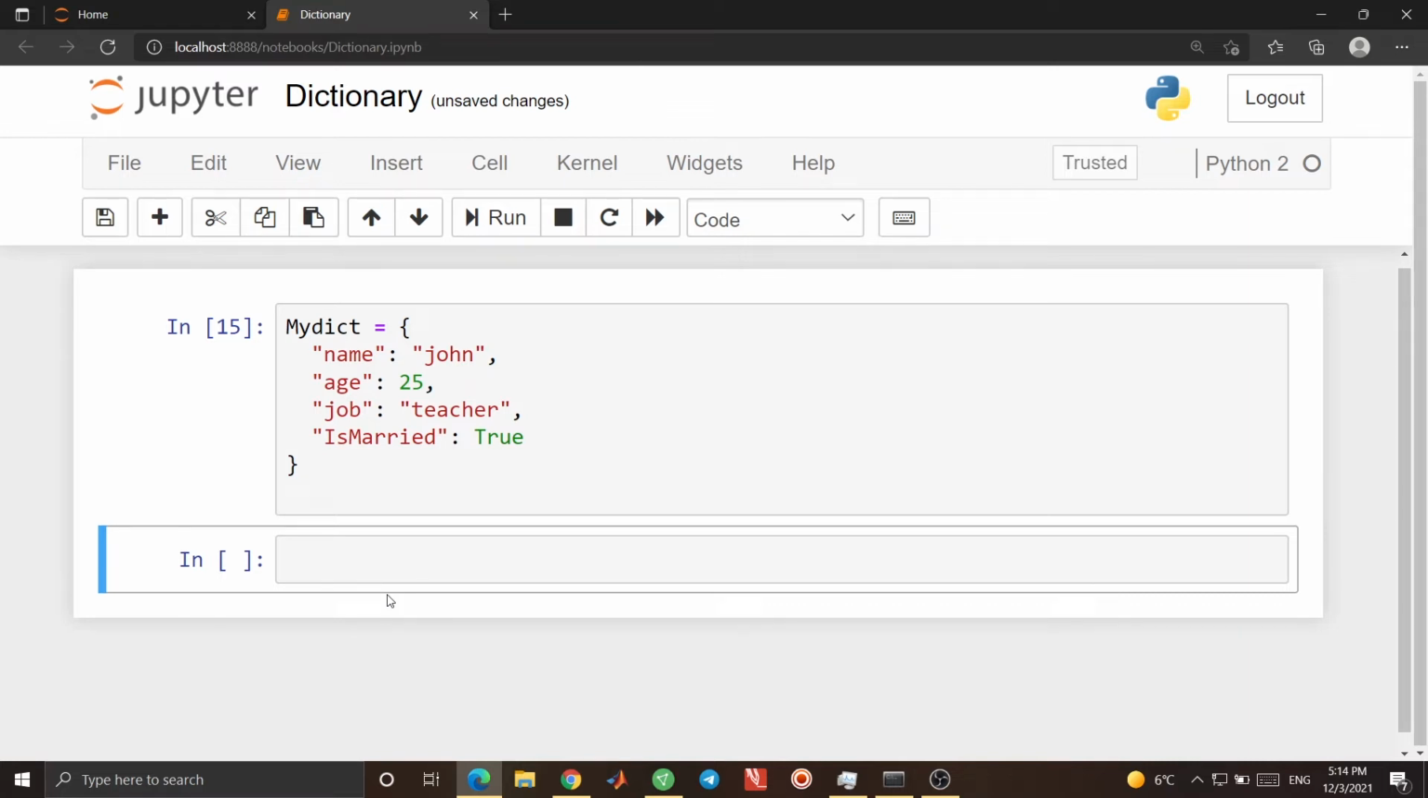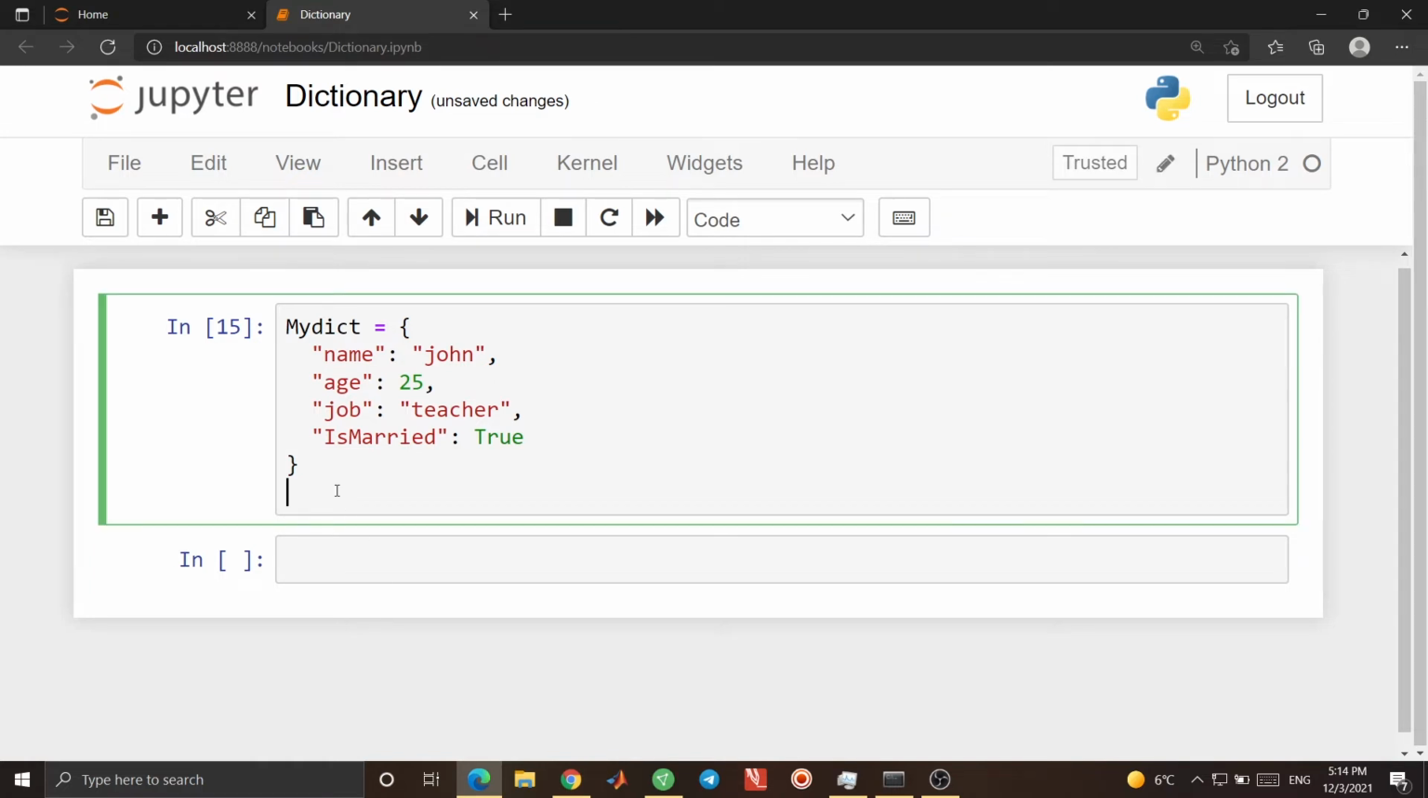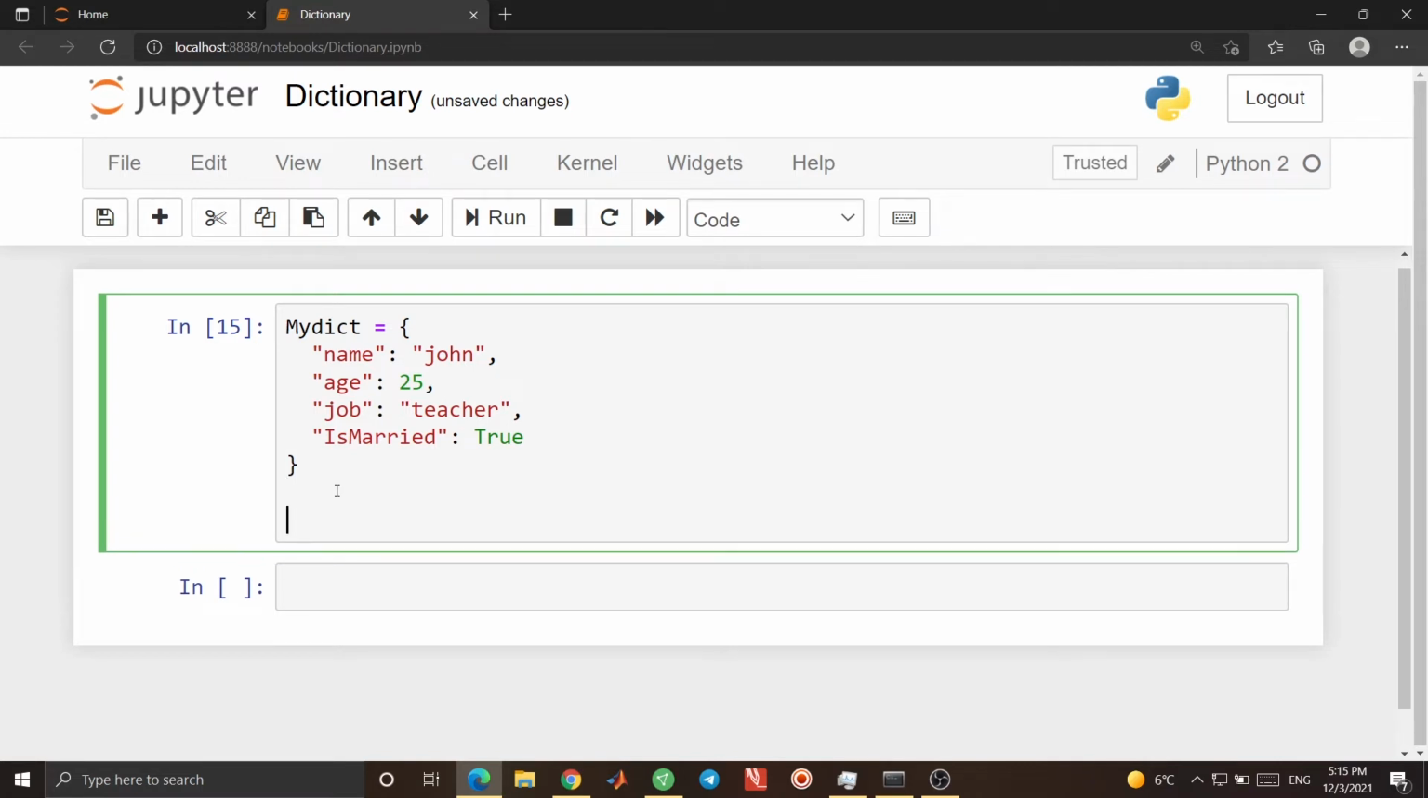And sometimes you want to change the value of a specific item of a dictionary. The first way is by referring to its key, and you can also use the update method, and we'll talk about both of them. Let's first use the key to refer to a specific item and change its value.